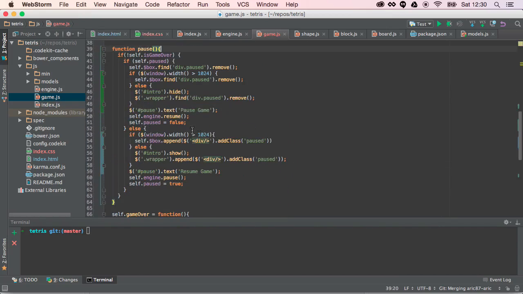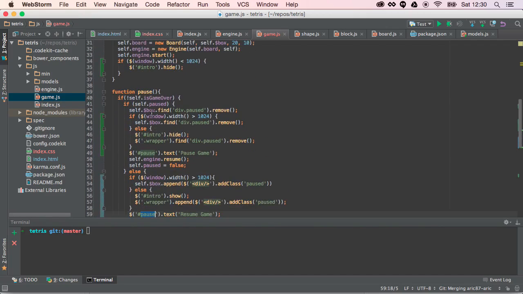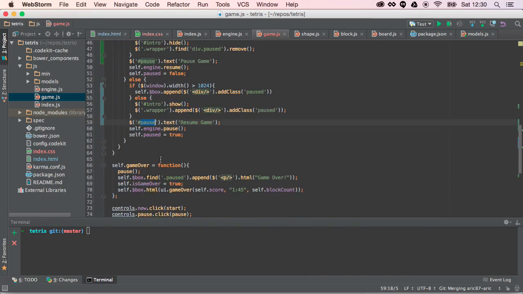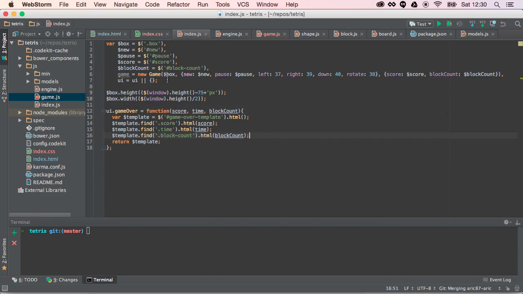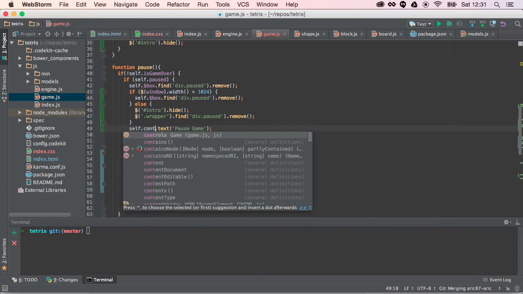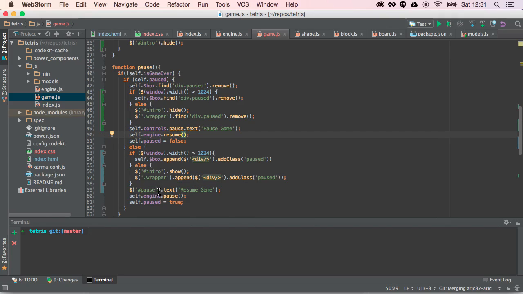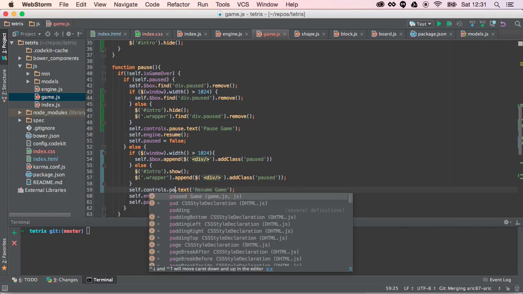Okay, and then the one thing that I want to do is, well, we have our controls, we have a pause control. So I believe that we're passing one in, right? Yep. So we have pause here. In here, everywhere he has pause, we should be able to do self.controls.pause. And here, self.controls.pause.